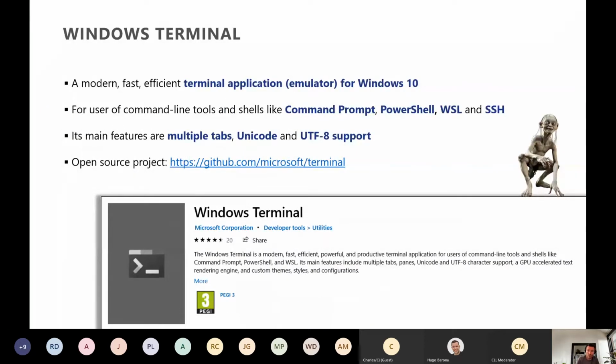Next to Visual Studio Code, these days you also have Windows Terminal. Windows Terminal is a modern terminal application for Windows 10. It's created for users of command line tools and shells like Command Prompt, PowerShell, and Windows Subsystem for Linux, the WSL. Its main features include multiple tabs, panes, Unicode, UTF-8 character support. And a nice thing is that you have the ability to create your own themes and customize text, colors, backgrounds, and shortcuts. So you can optimize it whatever way you want it.